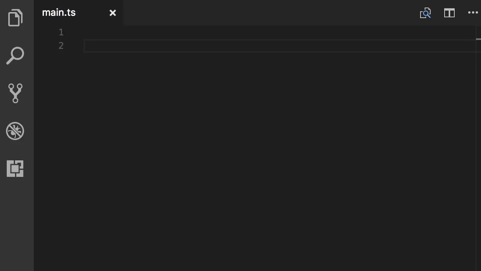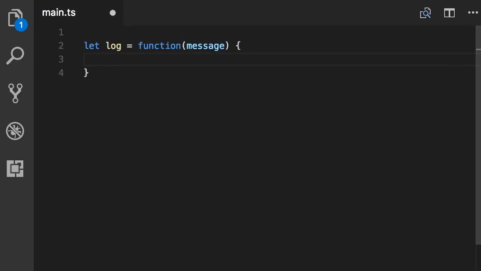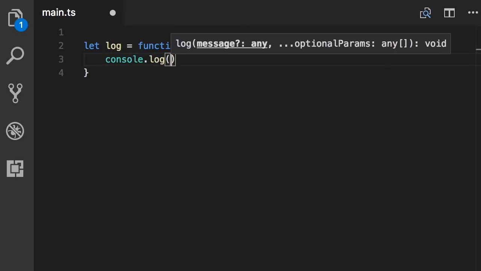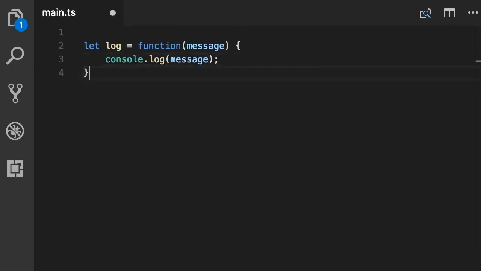Another concept you need to know when using TypeScript to build Angular applications is the concept of arrow functions. So in JavaScript, we can declare a function like this. Let log, we set this to a function. This function takes a message object and simply logs it on the console, like this.